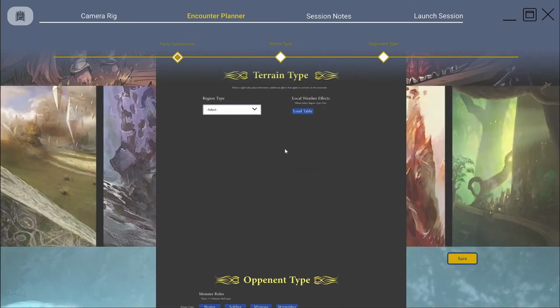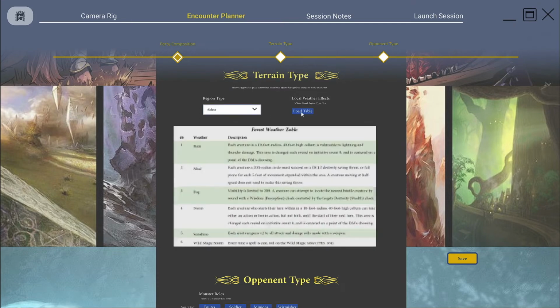So next is terrain type. This is outside the normal rules. This is something that I'm adding in, so it's an optional thing if game masters want it. But here you can select where the fight is happening. Let's say it's a forest in this case, and we can hit load table, and then we have a dice chart here, which basically means you can roll a 6-sided dice, a d6, to determine what kind of random weather effect will be applied to this combat. This basically allows a game master to run the same combat twice, but it could be wildly different depending on these effects.